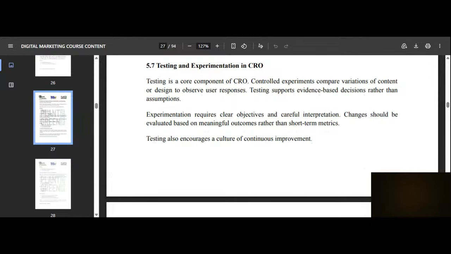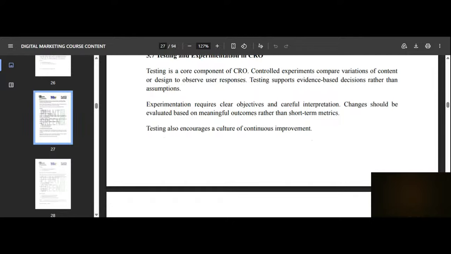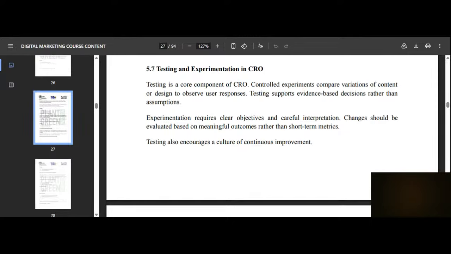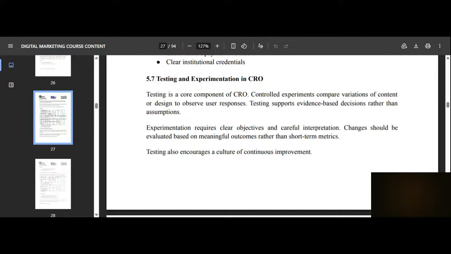So I have this page in front of you all. Go ahead and take notes for the next 2 to 3 minutes. This is very important. It is very important to do testing and experimentation when you're doing conversion rate optimization. So I have the page in front of me. Go on and take notes for this module. I have it in front of me, so please take down notes.